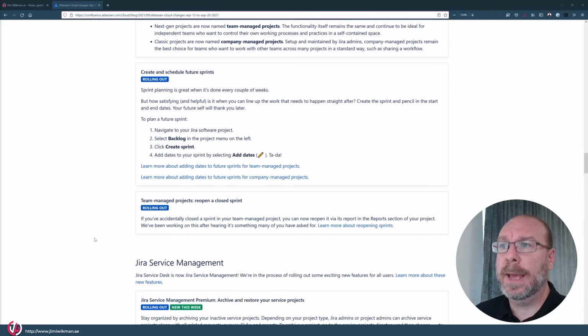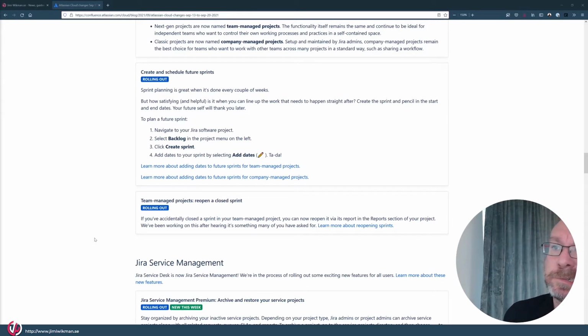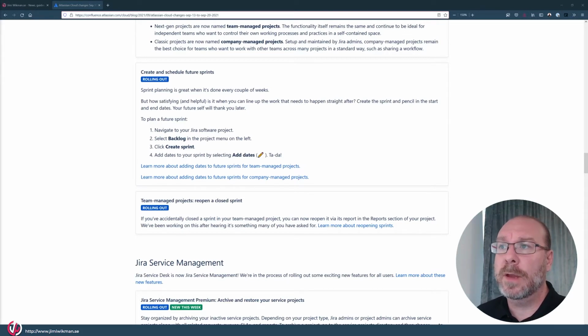When you're planning iterations or sprints, depending on what type of project you are running, you can now plan future sprints. And this one has also been out for a while. If you haven't had it before, it's something that you will like, I promise. So basically you can create and schedule future sprints.